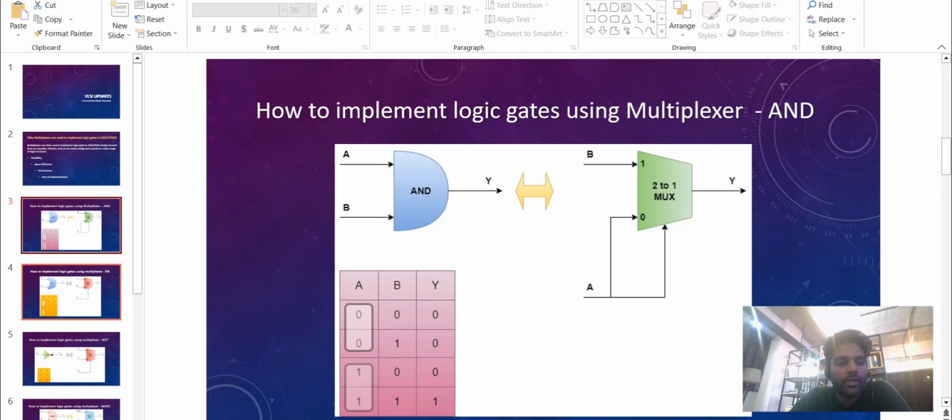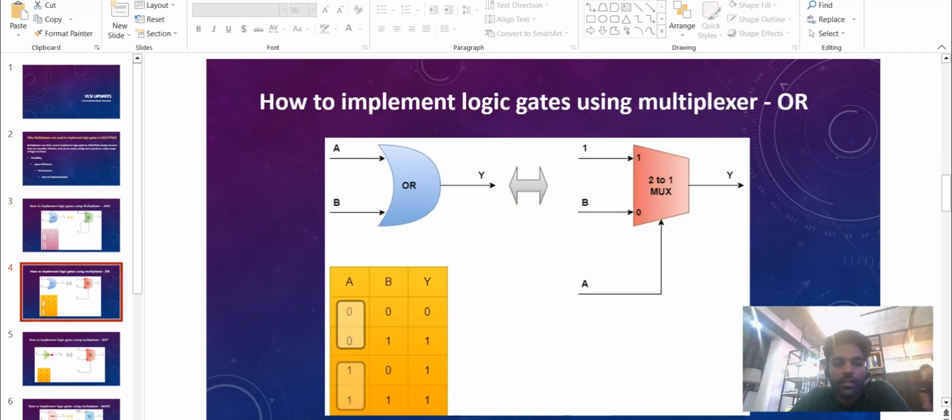Let's move on to the OR gate. For the OR gate, when any of the inputs is high, the output is high. In this case, I am connecting one of the inputs, A, to the select input. When A is 0, the output follows input B. And when A is high, the output is always high, so I am connecting the output to constant 1 here.